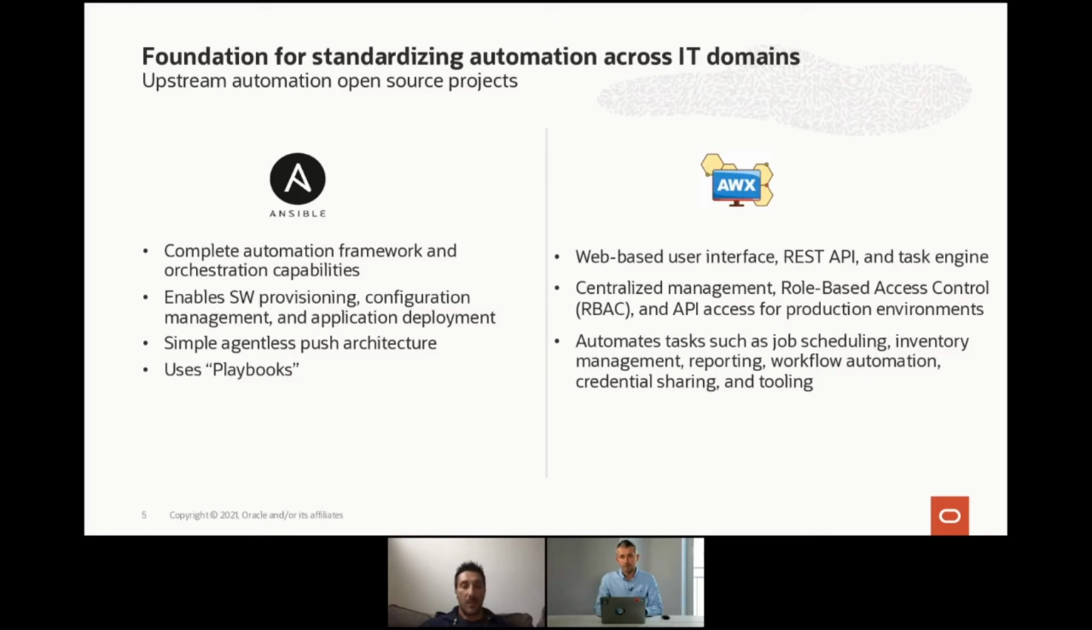Another open source project we look at while working on Oracle Linux Automation Manager is AWX. AWX is a web-based user interface, able to also expose a REST API, and it also has a task engine, right? So what is AWX? AWX gives you a web-based user interface on top of Ansible. The interesting point of AWX is that it gives you a centralized management interface that at the same time has role-based access control, right? So it means, again, you can decide who does what and where, and it gives you API access as well, so you can automate any kind of operation.